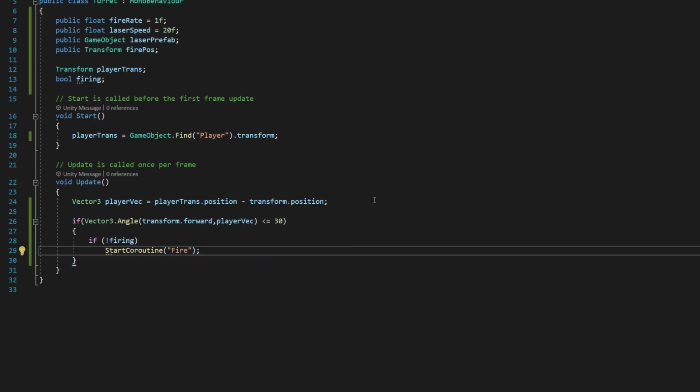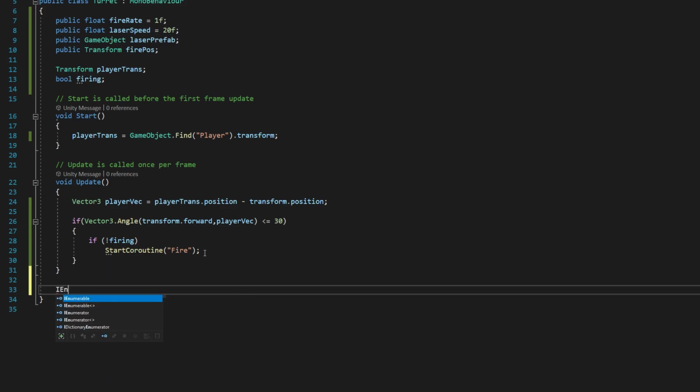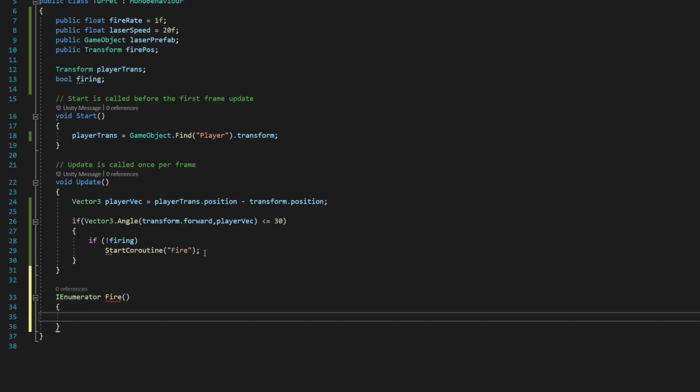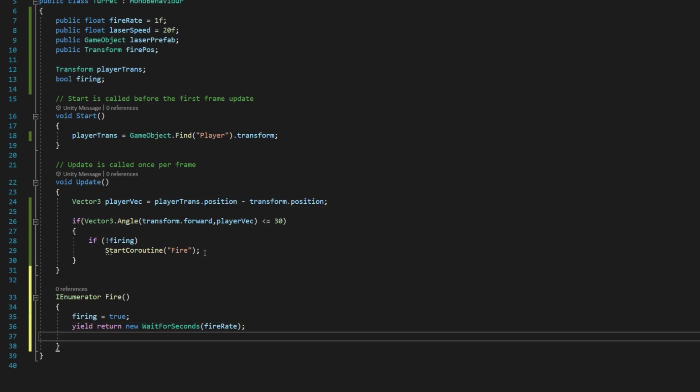There we go. Now let's step down below the Update method because we are going to write that coroutine now as well. So we're going to say IEnumerator Fire, open and close parentheses. We're going to say firing equals true. Then we want to add a yield return new WaitForSeconds(fireRate). So that's that variable we have up at the top there.